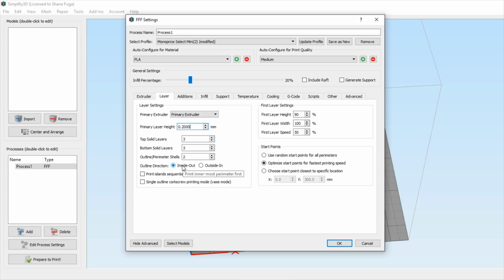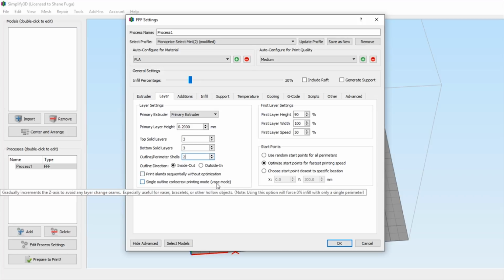I personally prefer inside out rather than outside in. I prefer that because when you have extreme overhangs, it gives your outermost layer of the perimeter something to grab onto, which is the inner layer, because you have two shells here. It needs to grab onto something. The print islands, we're not going to worry about that, and single. So if you ever have a print that you want to print in vase mode, this is what you're going to do. I'll do a video separately just on how to print in vase mode at a later date.